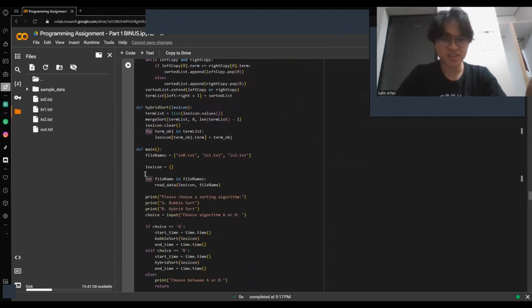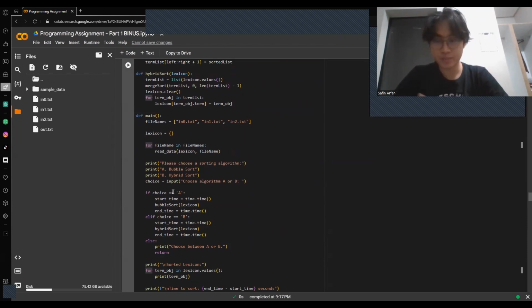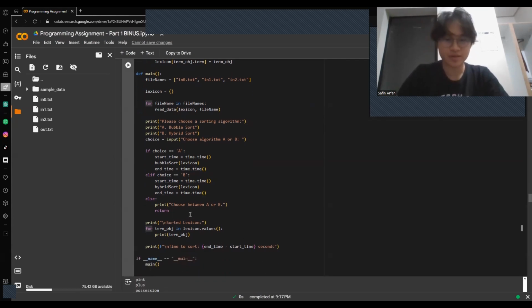And for choosing, we will print out an output saying please choose an algorithm, print out A and B, and then we can make them choose by putting choice. So they can either choose A for bubble sort and B for hybrid sort. And if they choose anything else other than those two, they will get a message to choose between A or B printed out.